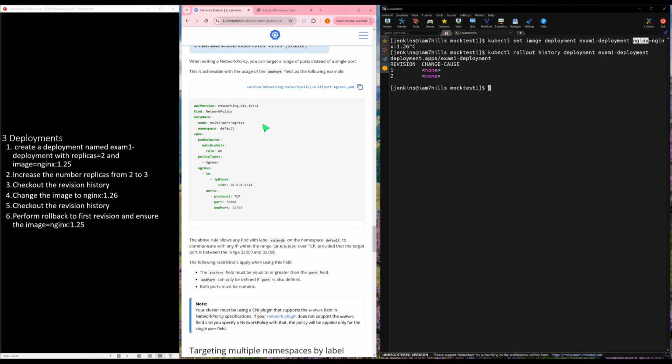Okay, now we need to do a rollback to the first revision. We can do it in two ways. kubectl rollout undo. If I give rollout undo, since there are only 2 versions, it will go back to 1. If you want to go back to a specific version, then this is the command you should give. Deployment exam1-deployment --to-revision=1.